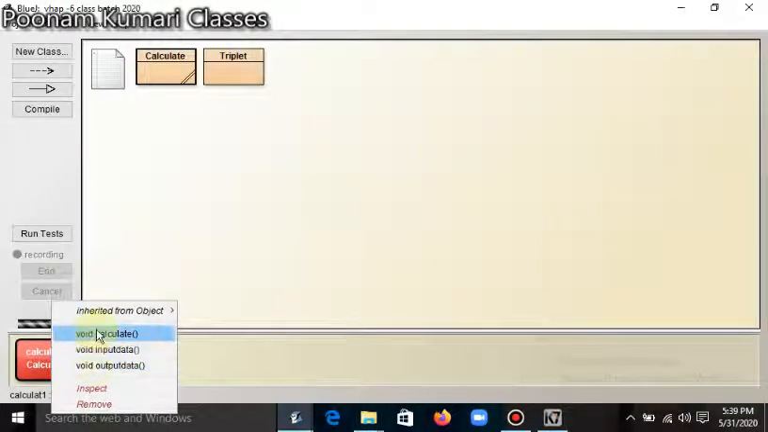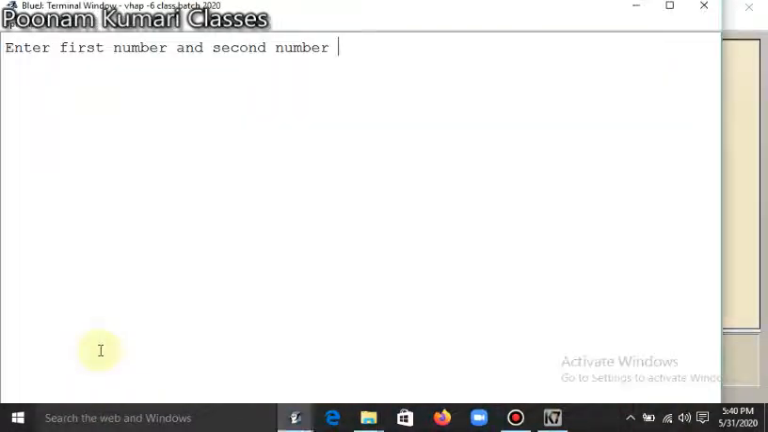So according to the question, the first function is the input function. First, which function is ours? Input. It will ask for two numbers, first number and second number. So for the first number I have entered 5 and for the second number I have entered 4. Then these are the two numbers. Now the numbers have been input, and now the computer will do the processing.